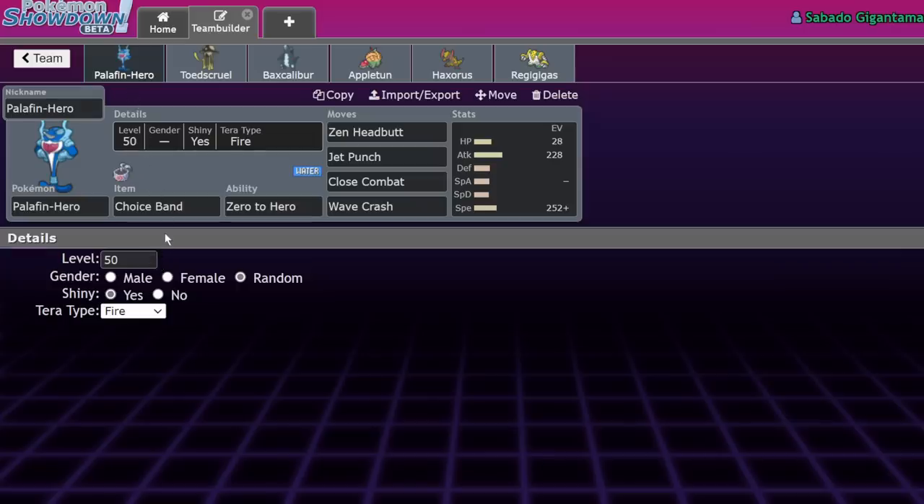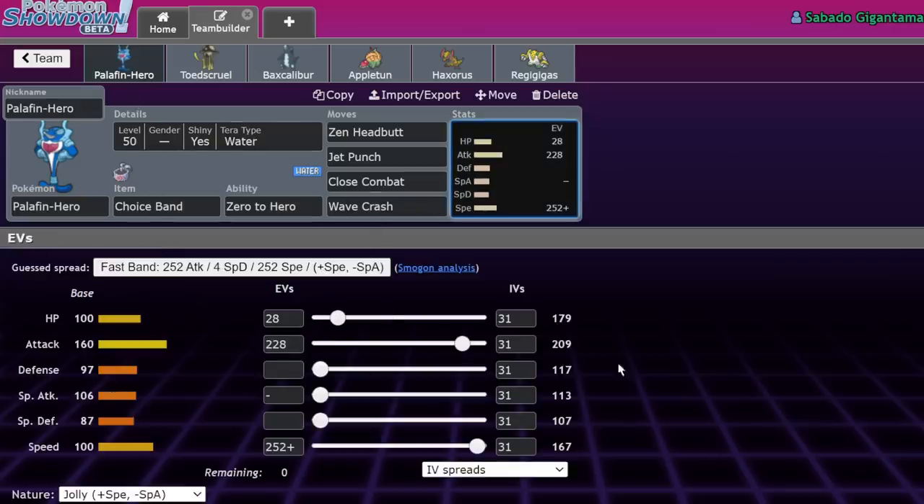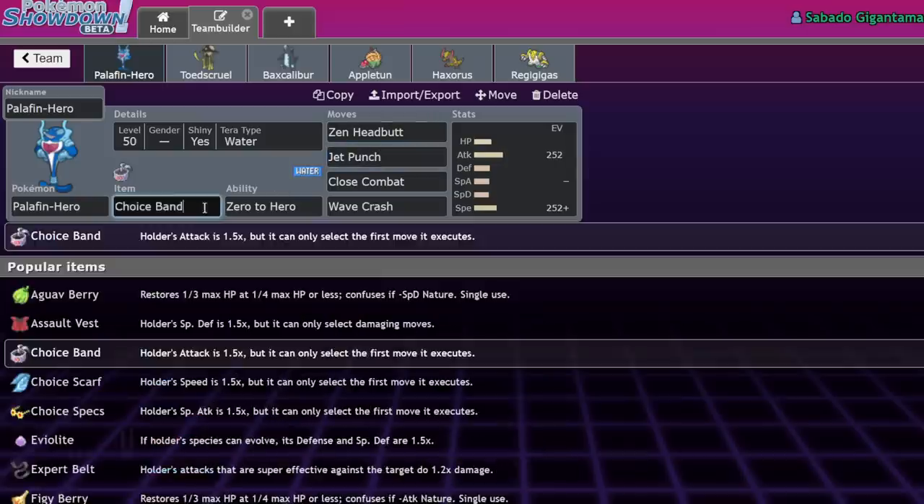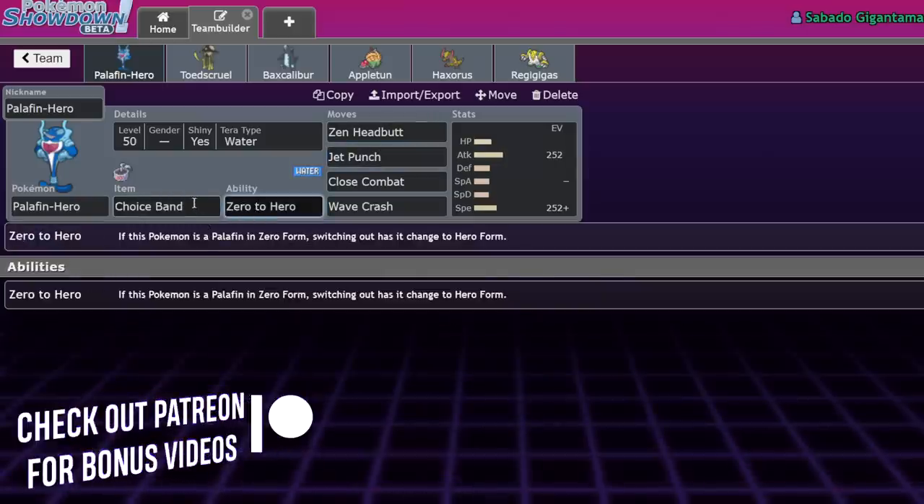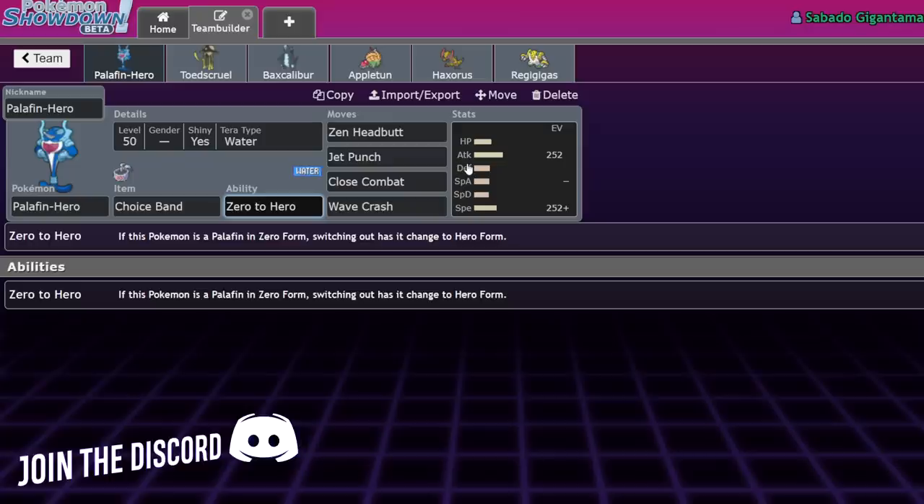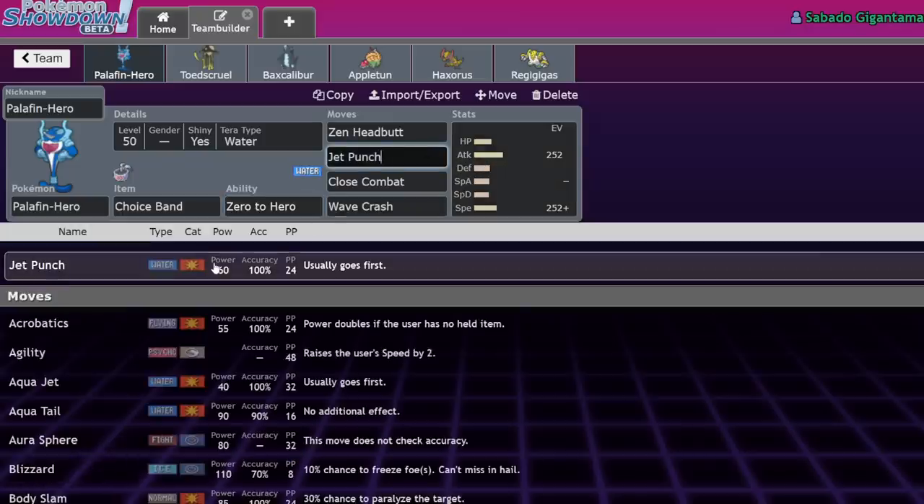Keep in mind that Jet Punch is already super, super strong. But if you go Terra Water and you have, let's say, Jolly Max Attack Choice Band, your Jet Punch gets an Adaptability boost. Well, it's not the same thing as Adaptability, but Jet Punch, instead of getting a 1.5 times multiplier, now gets a 2 times multiplier, making it a 120 base power priority move, which is devastating coming off a 160 base attack.